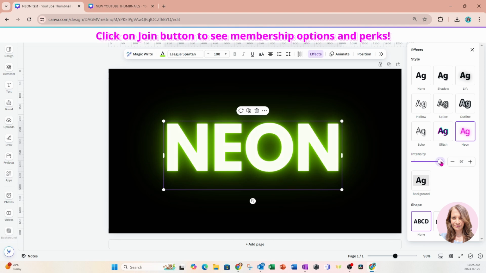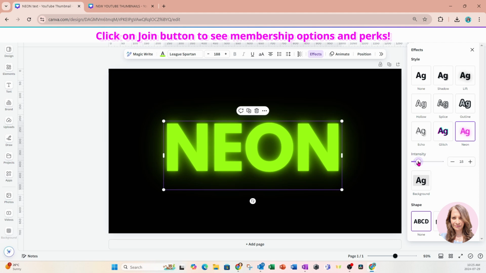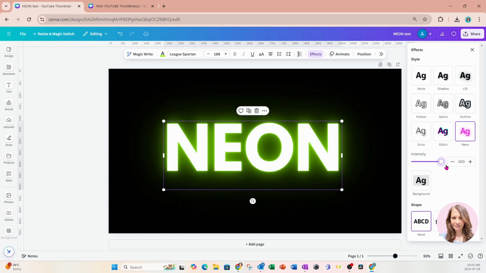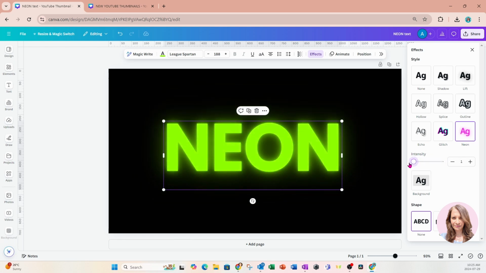So I'm going to slide this down, and you can see that the fill is more opaque. And as I come all the way down, it's totally filled, and we're still getting that glow on the outside. So which one do you like better? Do you like this effect, or do you like the effect with the fill? Let me know in the comments.